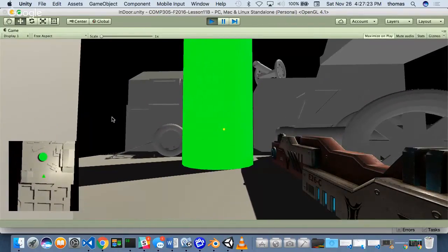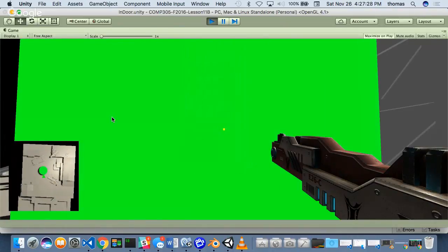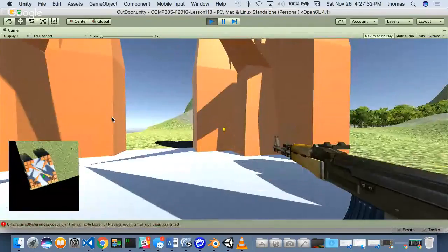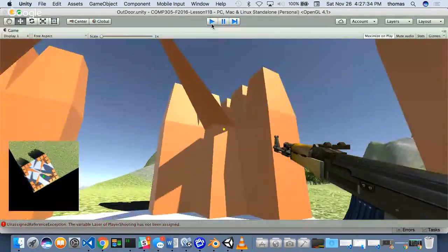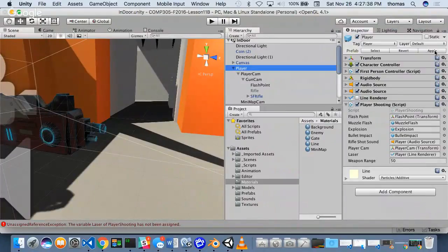Now, I don't want to go there because that's going to take me to a new place. And I have a problem with my gun. It's going back to this, right? And why? Because I didn't make my gun. I didn't apply this to the prefab, right? Which is what I got to do. So, line render.